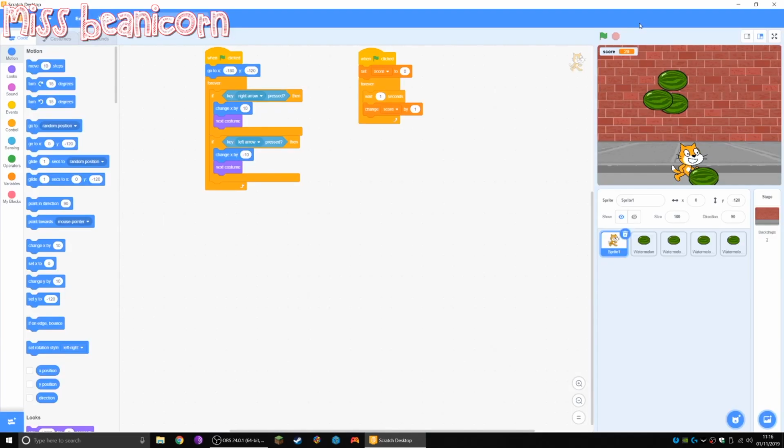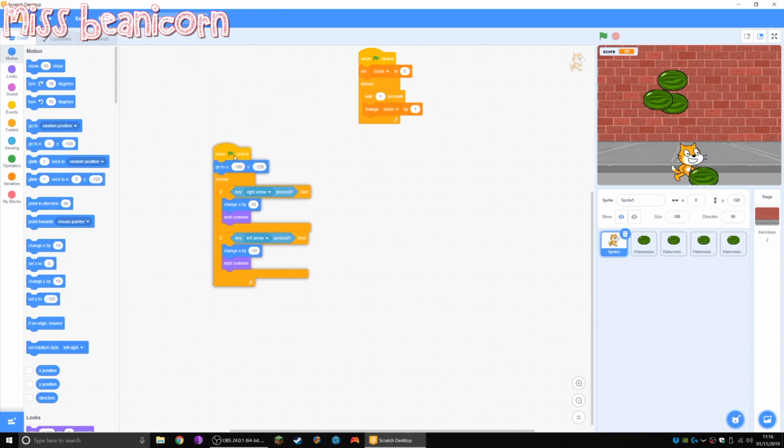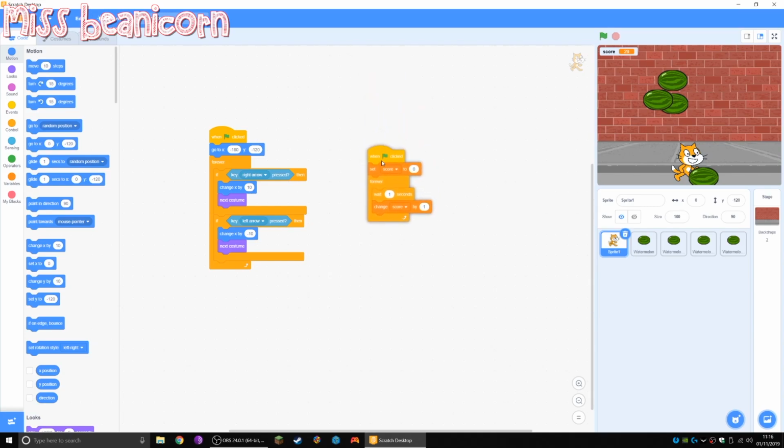So, should we explain how it works? Yeah, so this is about how Scratchy Cat works. This is the cat script, isn't it? The cat script and the score script. So how Scratchy Cat moves is when the green flag is clicked. The green flag just means start the script, doesn't it? When you click the flag, it just goes. And then that means go to X minus 180, Y minus 120.